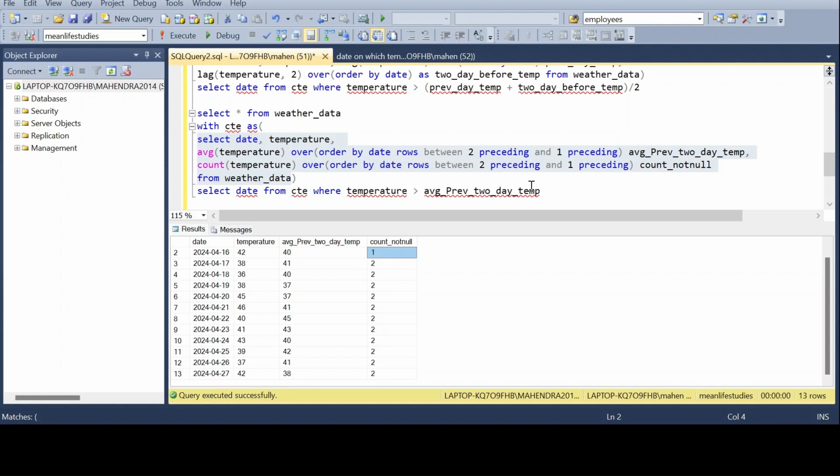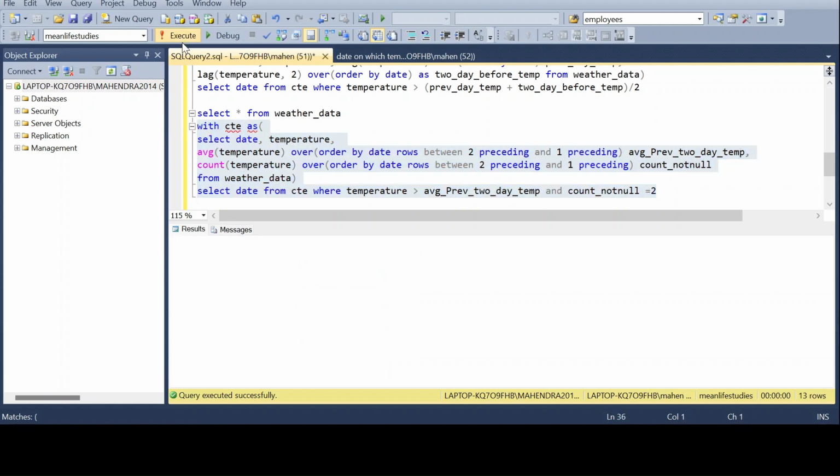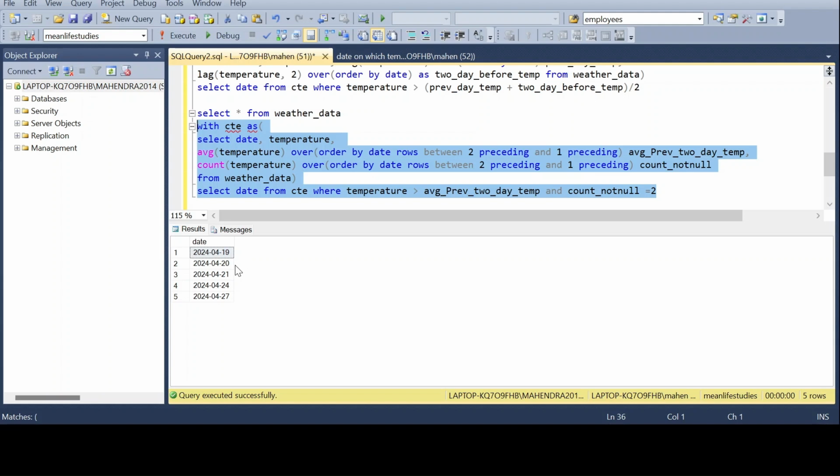So that is why we need to add a condition, and the condition would be count underscore not null has to be 2, right? Now if you see here we are finding the average of two not null values only, we are avoiding null values, so that's why I'm using this condition. Now if you see here we are getting 19, 20, 21, 24 and 27. On these dates the temperature is higher than the average of the previous 2 days temperature.